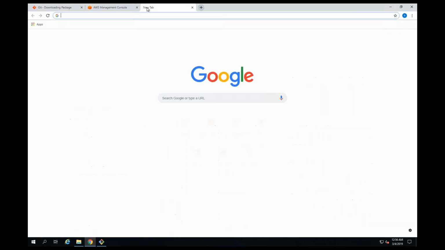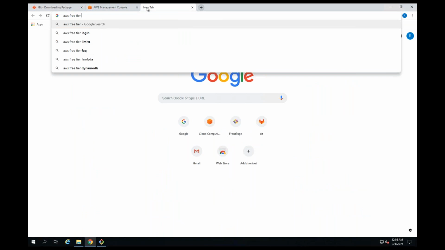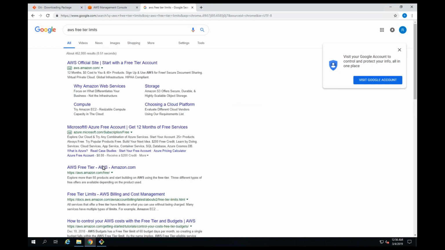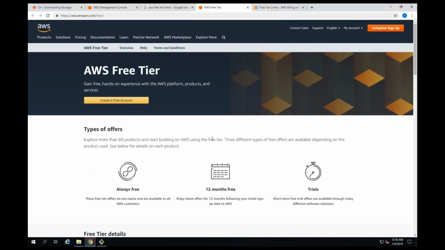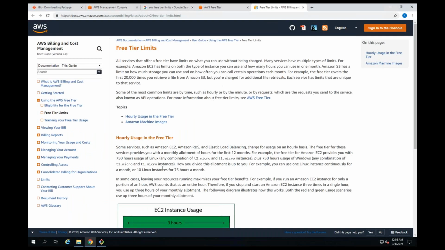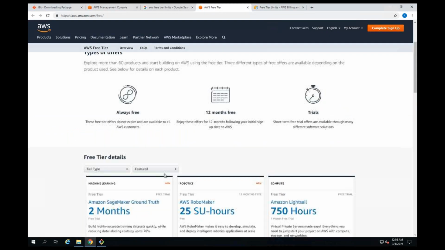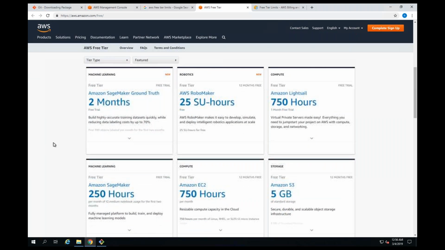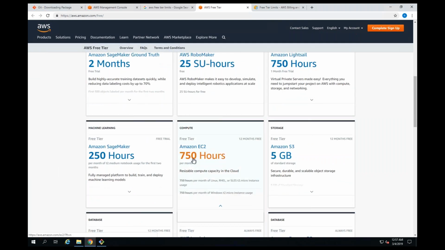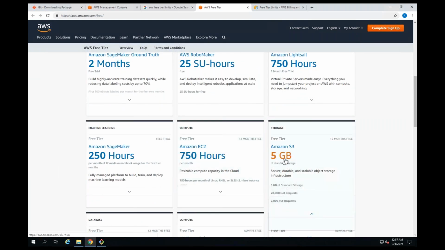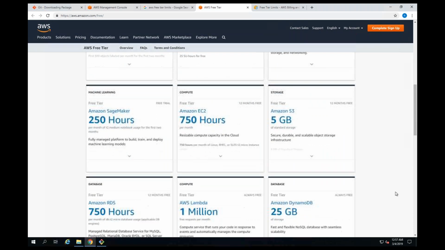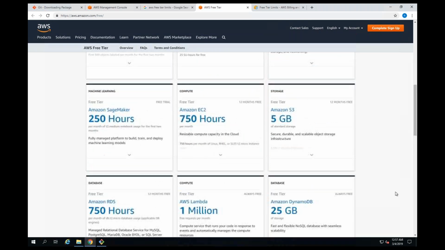So if I just search for AWS free tier limits, you'll get all the limits. Here are the different services and how much of each is free. You can see your Amazon EC2 is 750 hours. There is something called S3, which is a 5 GB limit for free. Now coming to the disk size, here you have different services.